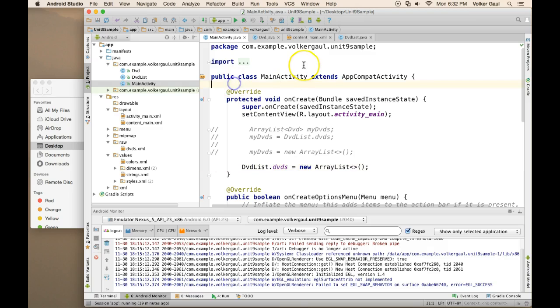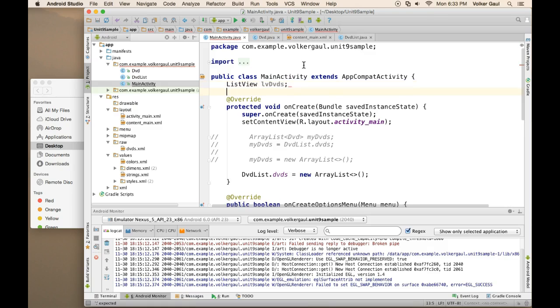I will need access to my list view, so I'm going to create those globally here. So I'm going to create a list view called LV DVDs, and I'm going to need access to my button. And normally, you know me, in here I would create a method that links all my widgets. Sure, why not?